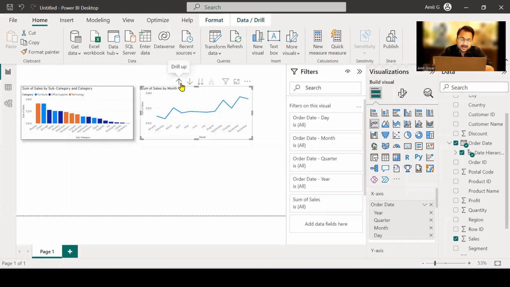So if I now drill it up, the same option to drill up will be used. I'll take this chart back to the year level. So now we have explored these two options.